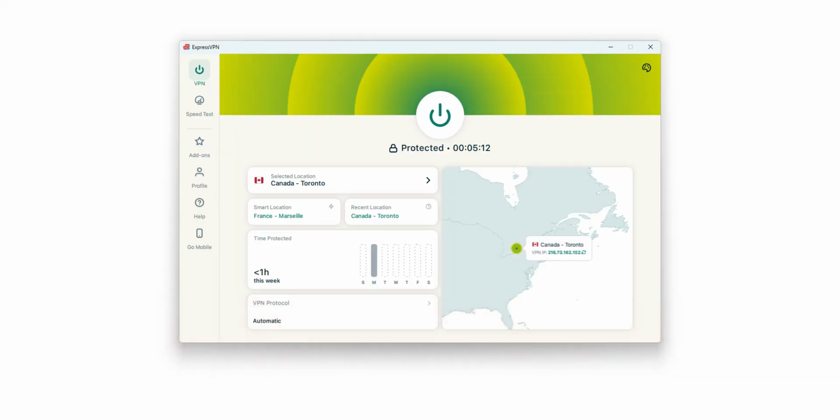That's all for today. You now know how to install ExpressVPN. As you've seen, it's very easy.